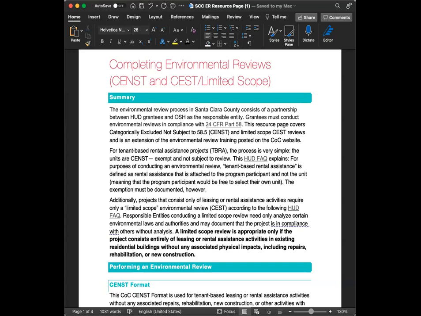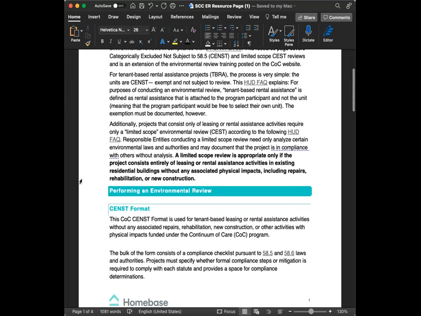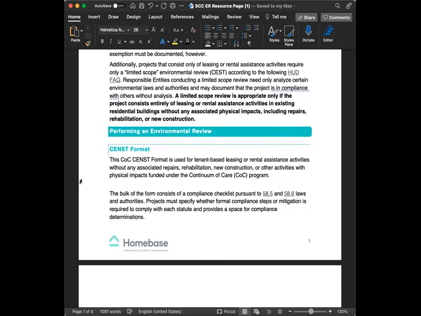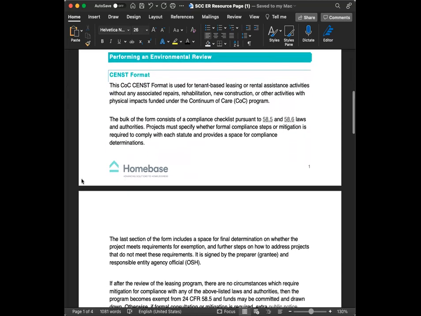This recording will go over a resource document and provide a walkthrough of the CEST form for project-based leasing or rental assistance projects. Firstly, we'll be reviewing the resource document on environmental reviews. As seen in the summary, this document provides an overview of CENST and CEST reviews. The CENST format is primarily used for tenant-based leasing or rental assistance projects with no associated repairs or new construction.